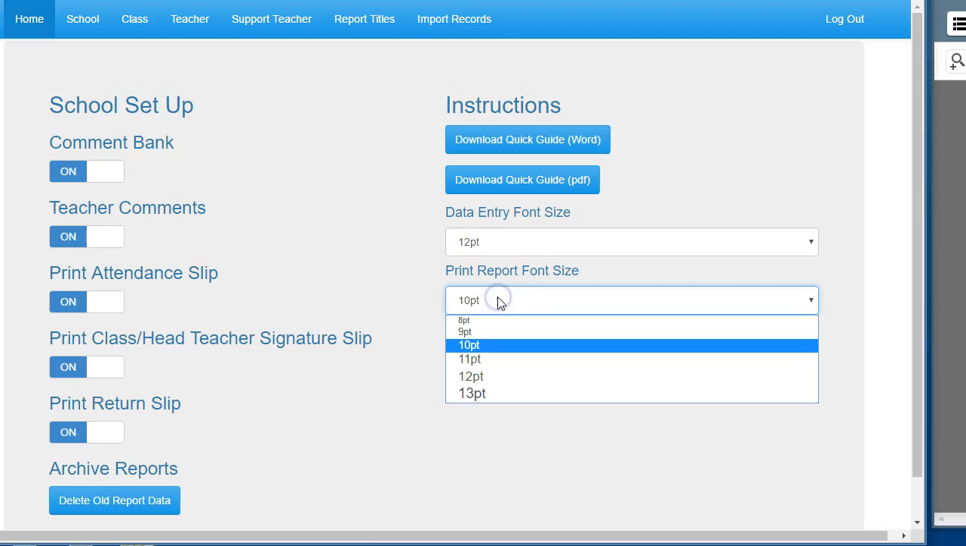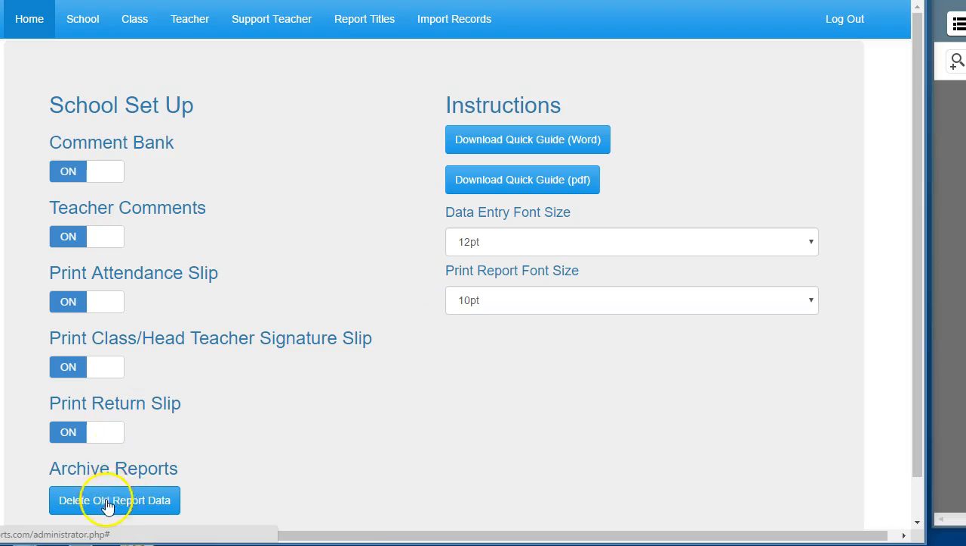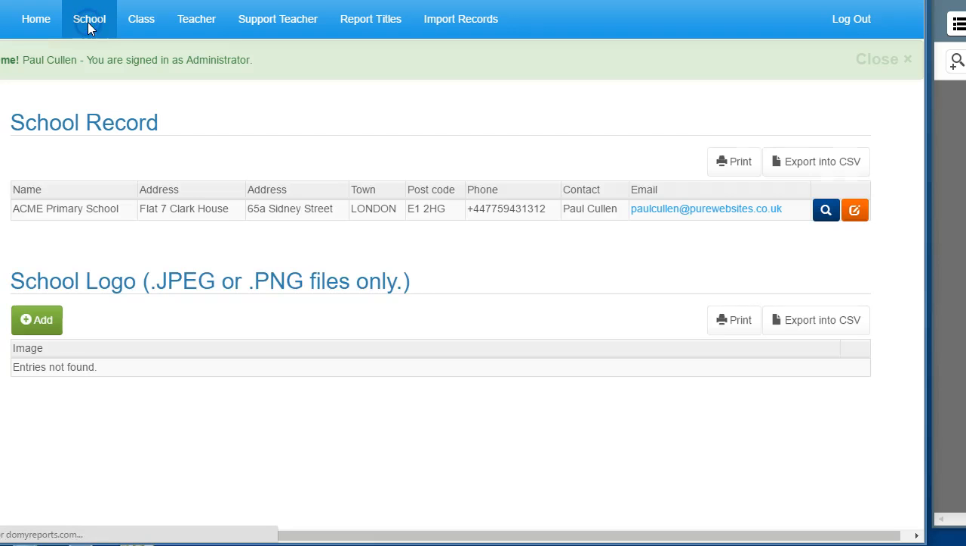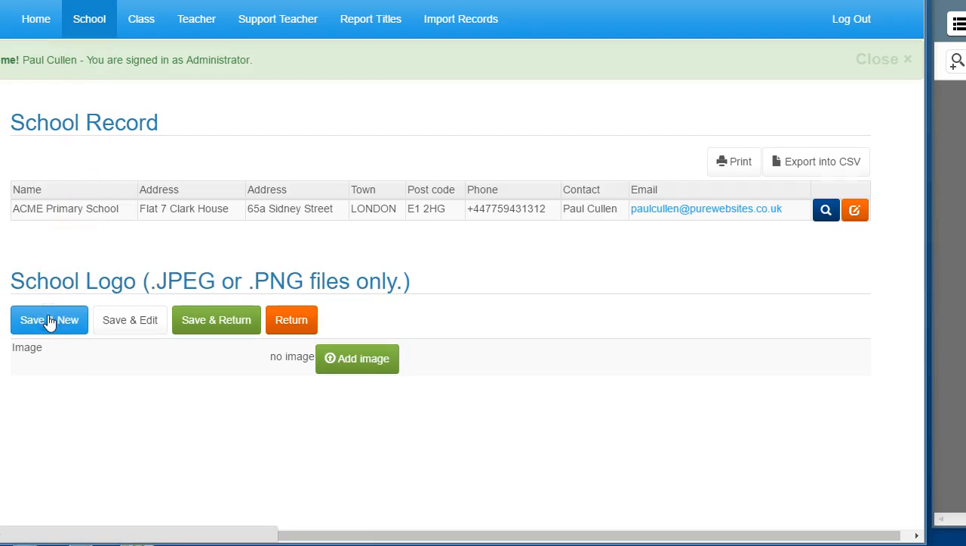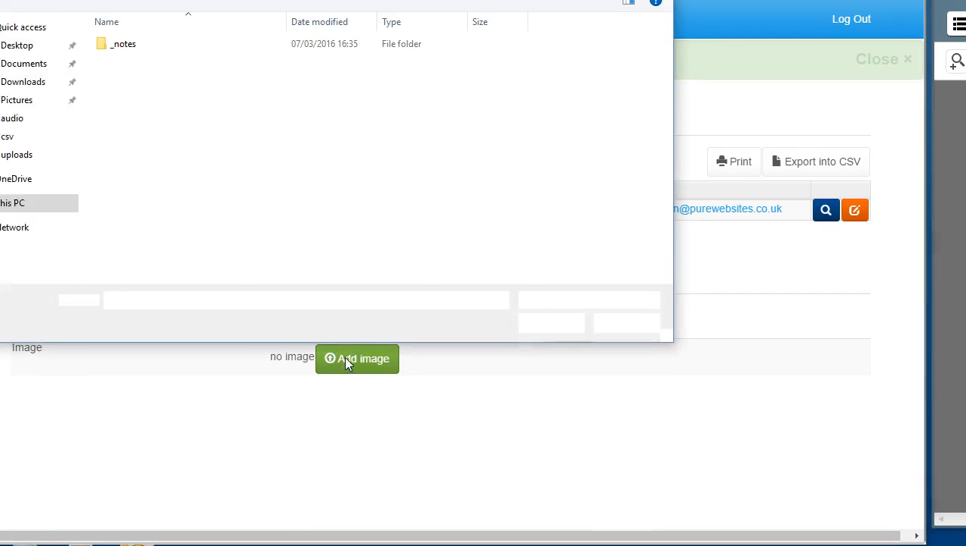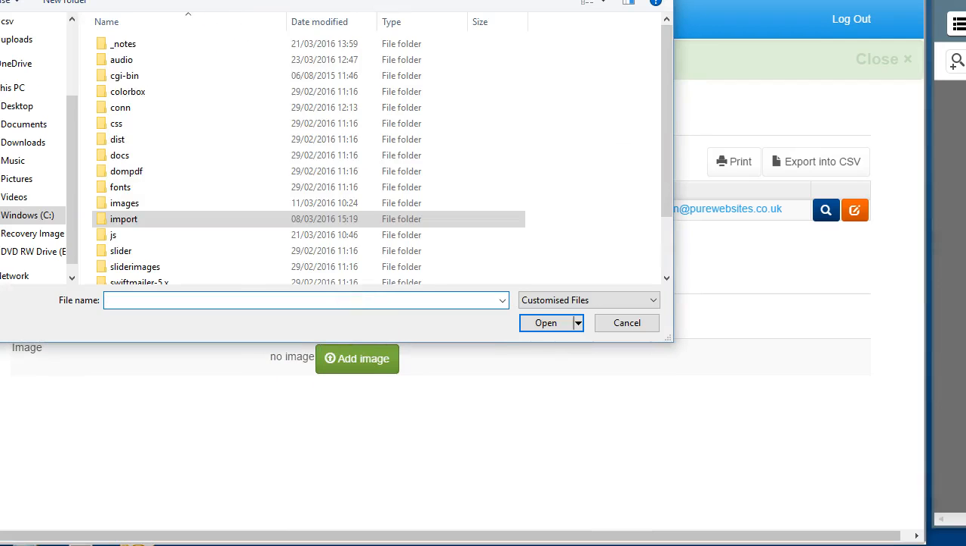If you have used this reporting tool before, then it is best to delete old report data to prepare for the current year's reports. If this is your first time using this, then you will firstly need to upload your school logo. This is done by selecting the School tab. Now click the Add Logo button and navigate to the location of your school logo. Select it and click Save and Return.